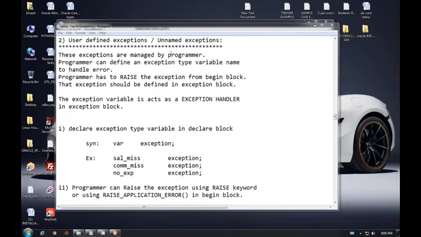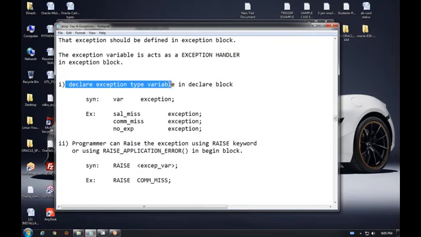So what is the first step? The programmer is managing the exception. First, he should define the exception, which means declare an exception type variable. We need a name. We are expecting an error. To handle that error, we don't have any name from Oracle company. In that case, we can define our own name like this variable name. What type of variable? Exception type variable. So this exception type variable is able to handle one error.